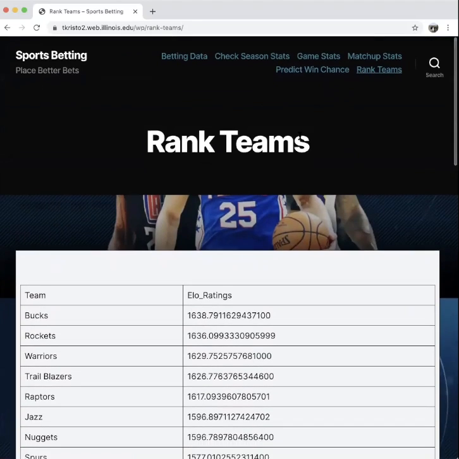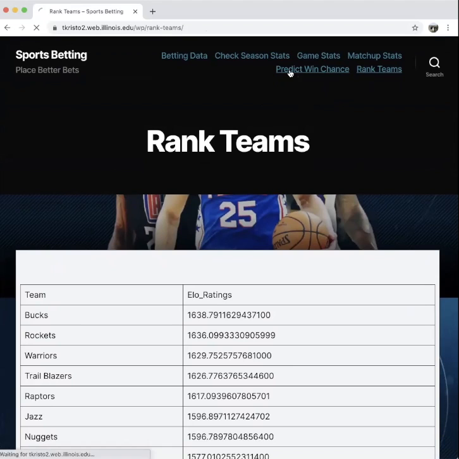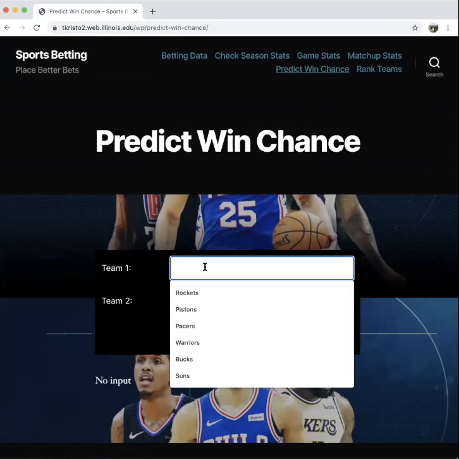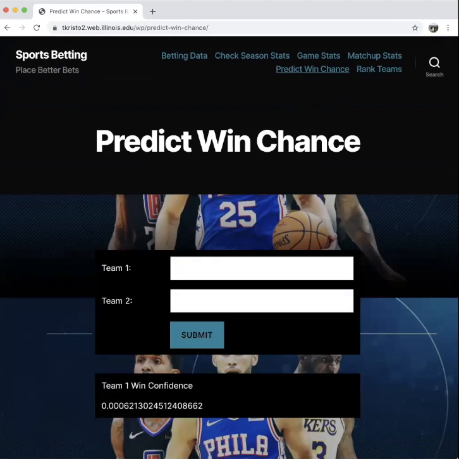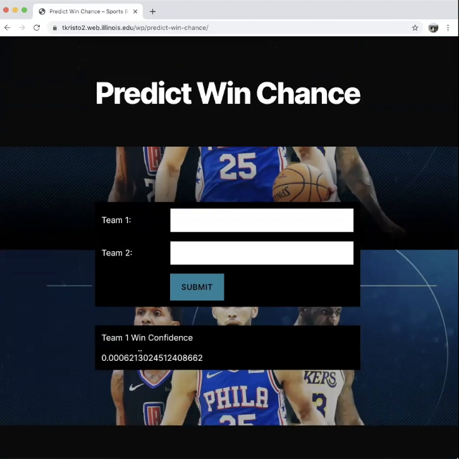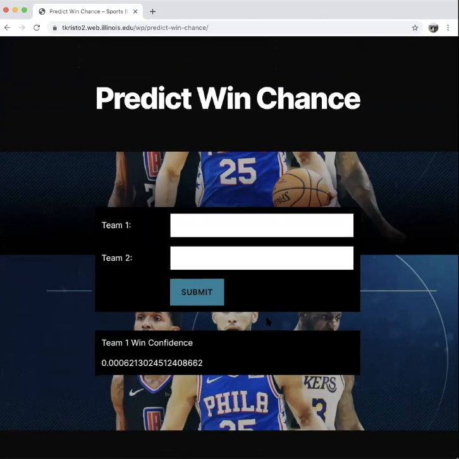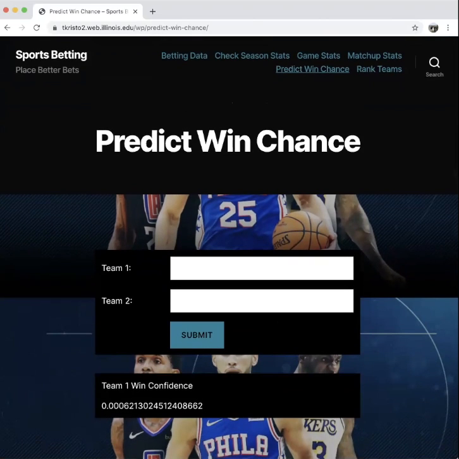And then let's go back to predicting the win chance. So let's do Goobers, Warriors. And you can see that the chance of the Goobers winning is this. So it's pretty cool as a user. You can input that kind of stuff.